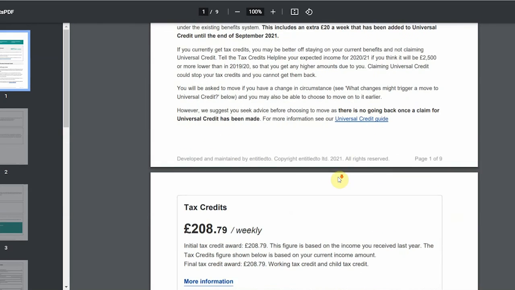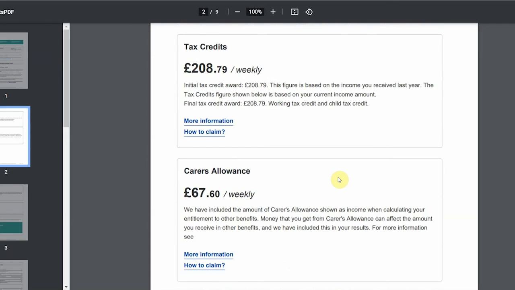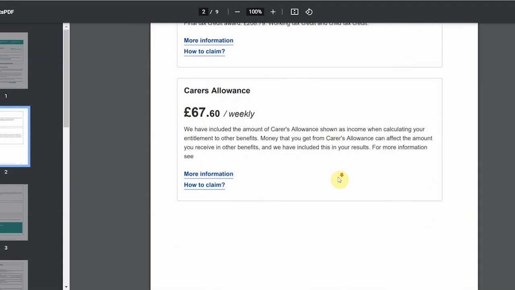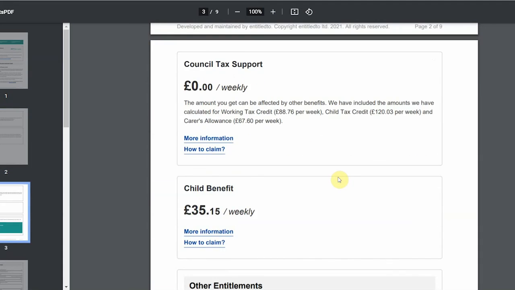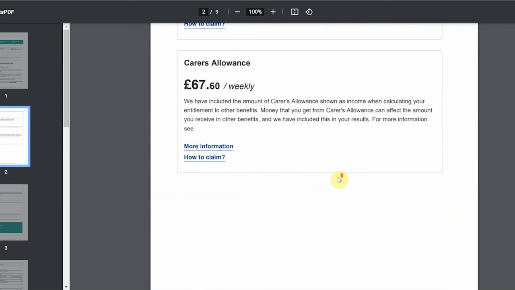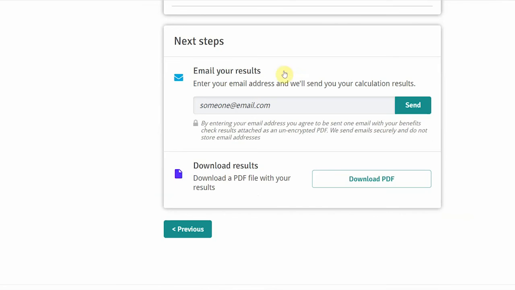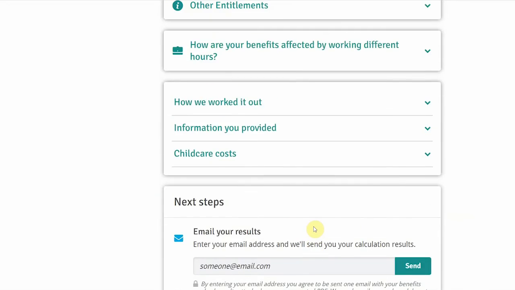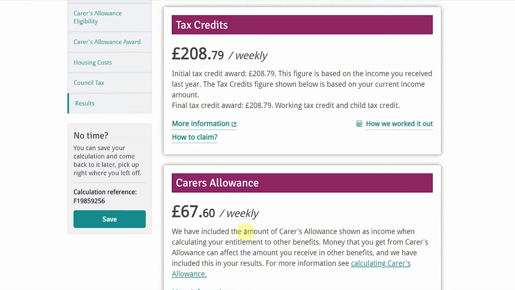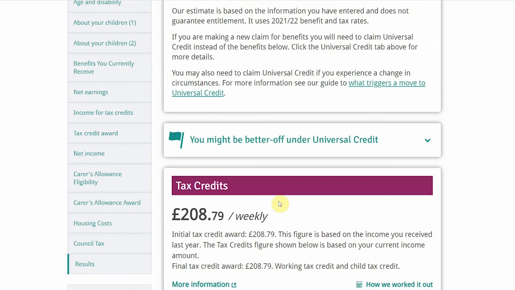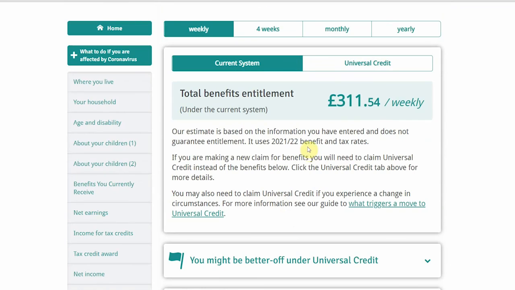That will give you an opportunity to review that and make sure that you're happy that everything that you put in is correct, and also have a look at whether there are any benefits out there that you might be able to claim. And that's it for using the benefits calculator. You can click save and come back to it where you left off, and you can go in as many times as you want to review that.